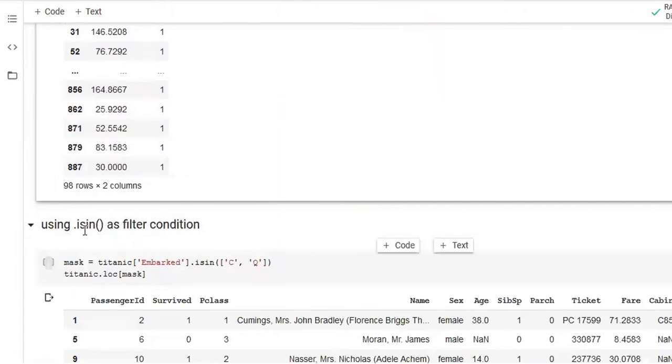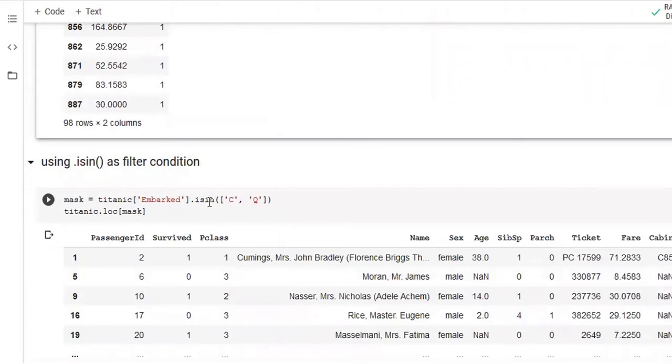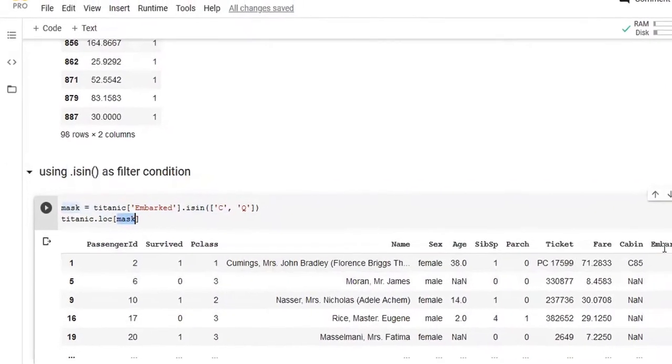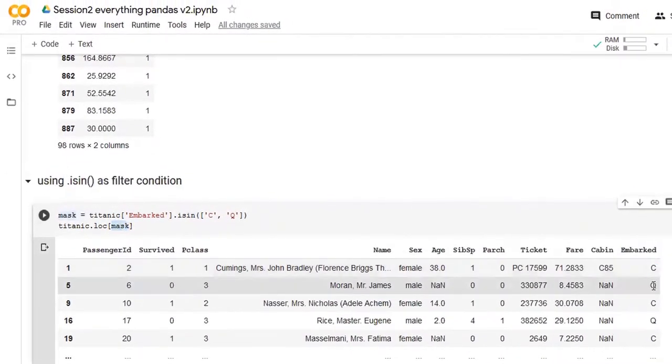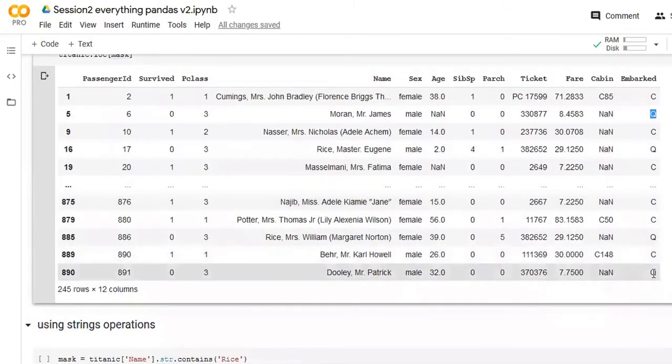When creating the mask, there is something called isin that we can also use. It's mostly useful for string kinds of columns. So I have the embarked column and I want to see all the observations which have C or Q there. This is going to create a condition for me, and if I apply that mask, I will get the embarked column where only C and Q are available. The rest, S, is going to be removed from there. There is an S also which has been removed.